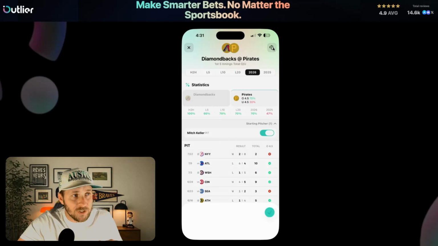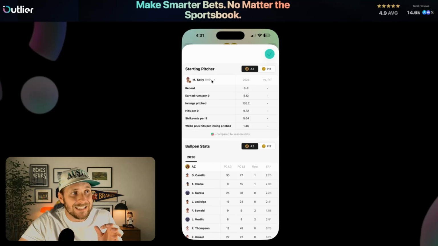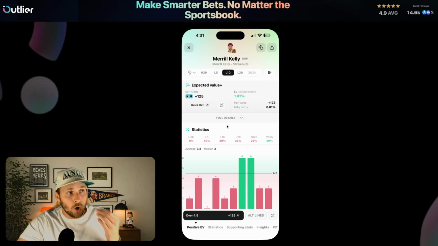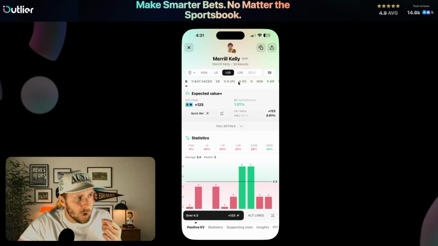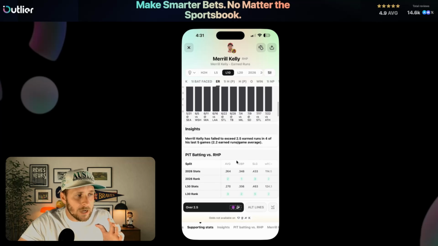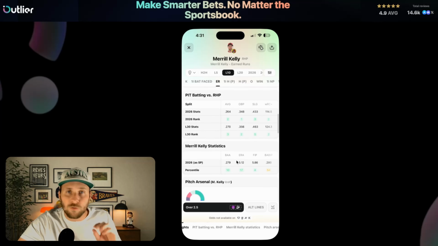So if you go to this matchup tab, you can click that, and then let's just click into this pitcher and we'll go to his earned runs. So you'll see here, his earned runs will pop up, and we're on strikeouts right now, but if you click this ER, from here, we can actually scroll down and look at the batting profile for these teams.